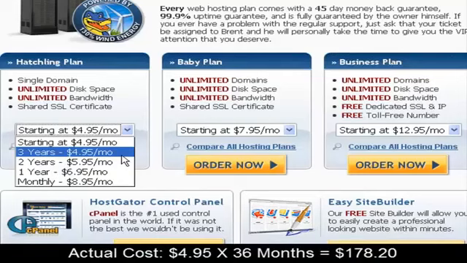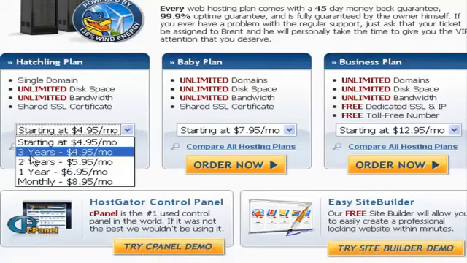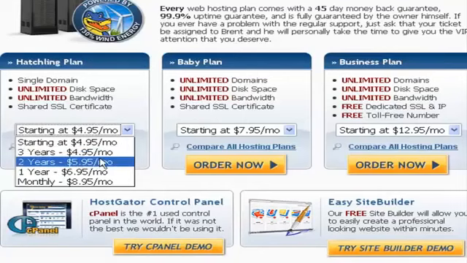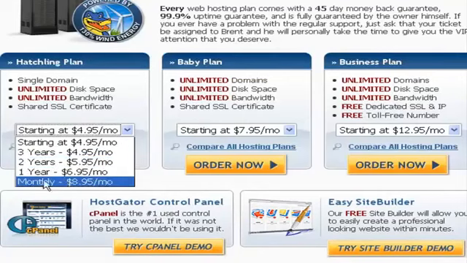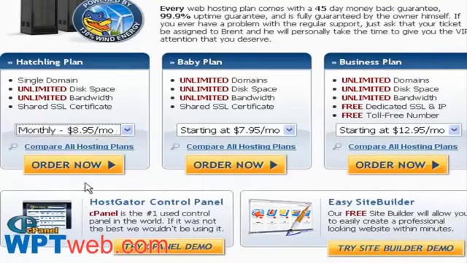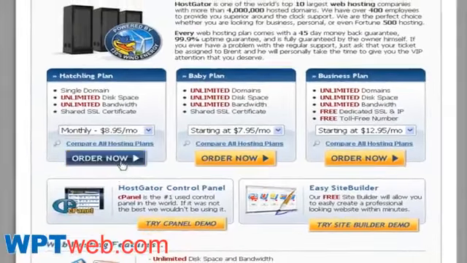Okay, so you will notice that the longer you register your web hosting, the cheaper the monthly rate is going to be. So in this example, let's assume that you just want to go directly for the monthly rate. So it will be $8.95 per month. I'm going to select that and click on order now.